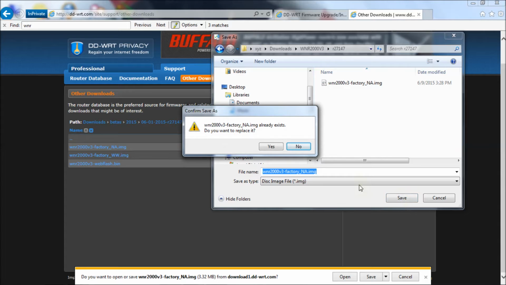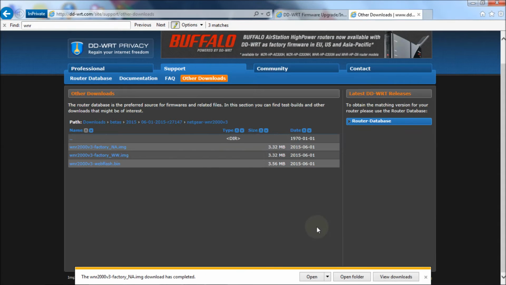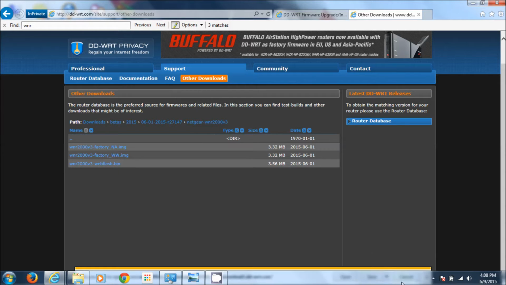Then you click save and it asks if you want to replace it. I'm going to say yes. Of course, you probably won't already have that there. Then we're going to get the second part of this flash, which is the WNR2000 version 3 web flash bin. It's always the same procedure. You need the two files.